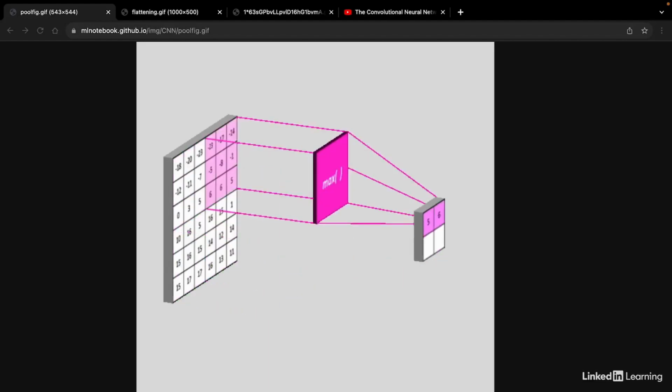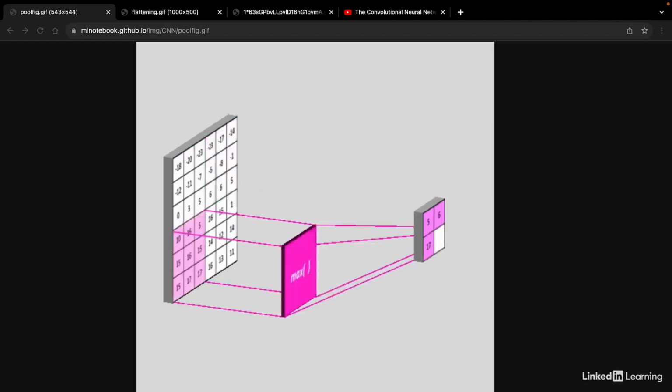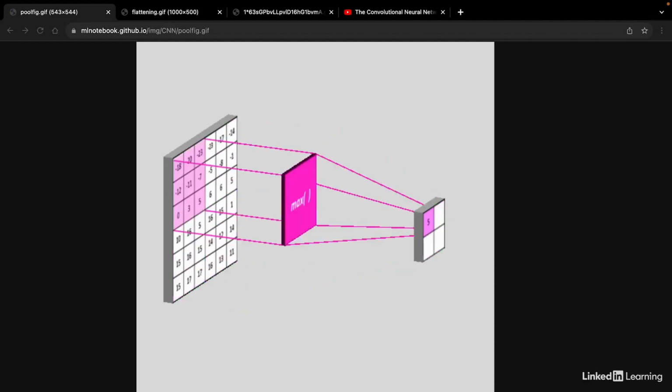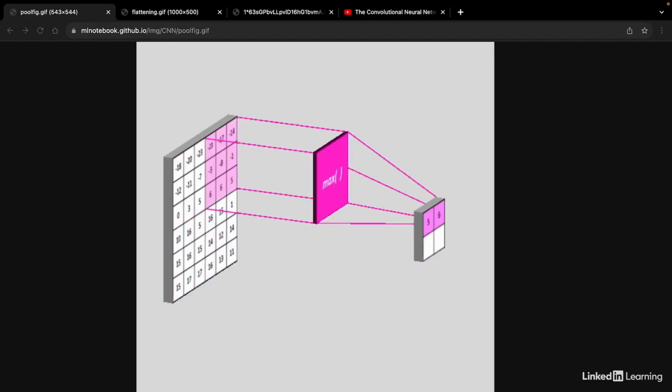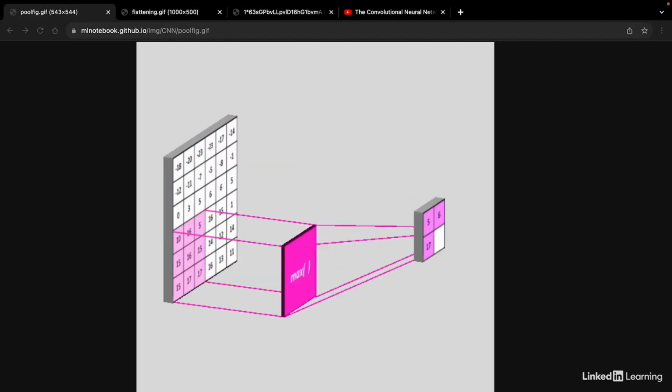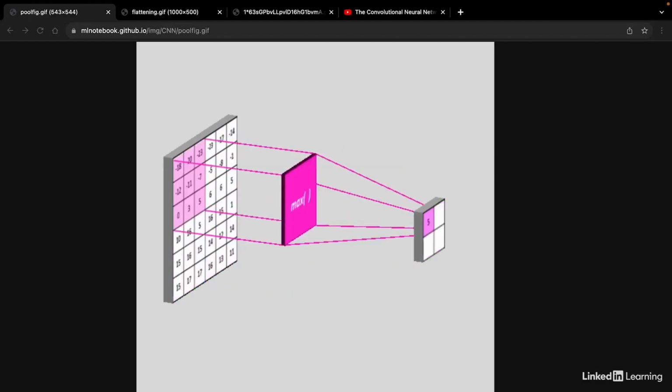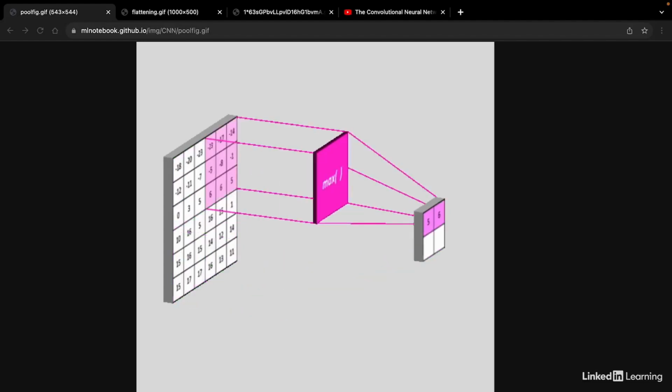Max pooling takes a chunk of values from the feature map and picks only the largest value within that chunk and discards all the other values. This helps identify the most prominent feature or highest activation in that area. Max pooling is great at capturing the presence of a particular feature like edges or corners, regardless of their exact position in the input. You can also use average pooling.